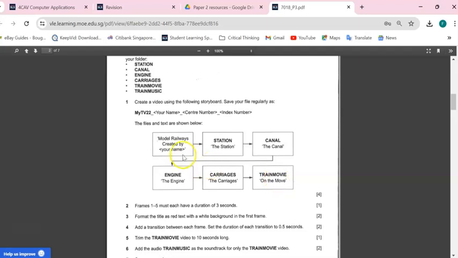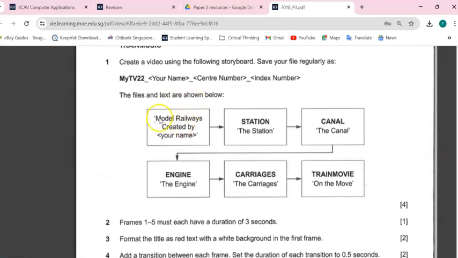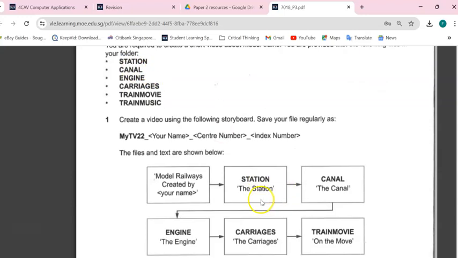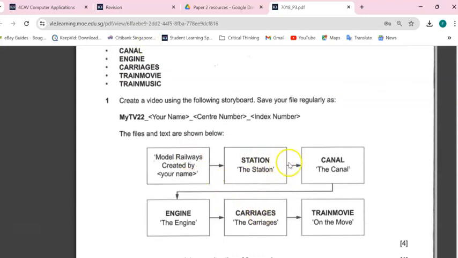train movie. Okay, so if you look at this, right, these are all with the inverted commas. If you notice, these are all actually titles. So this is also a title, this is also a title, but these are actually the files. You see, these are actually the files. Okay, so let's follow this flow.